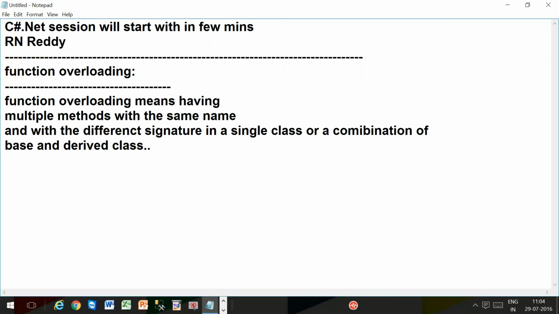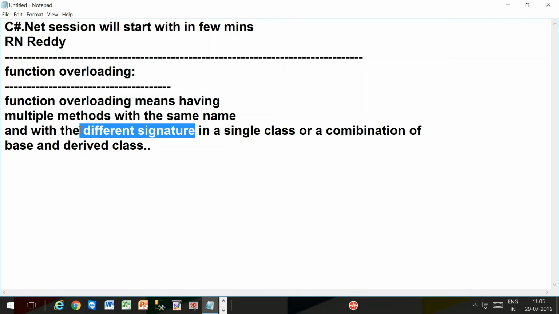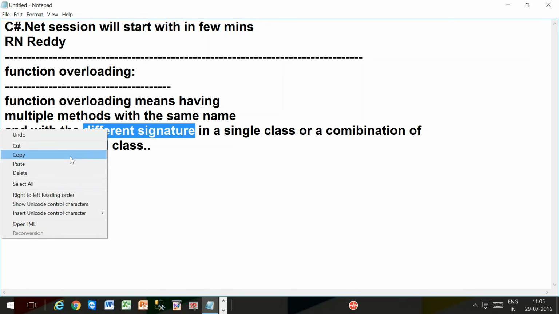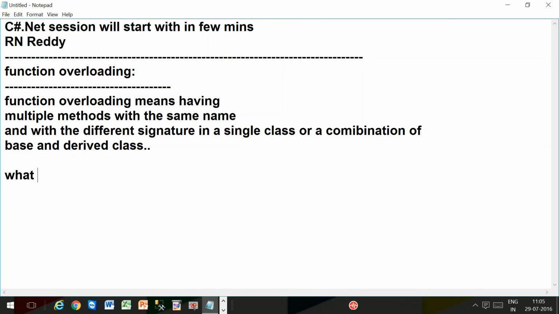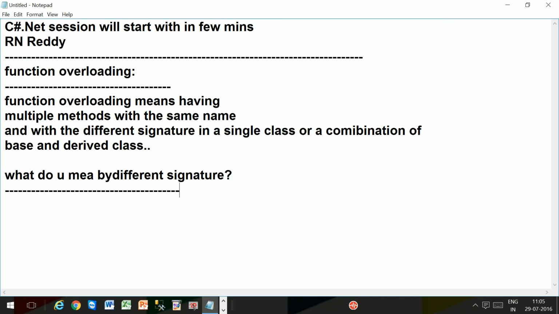What do you mean by different signature? Parameters differ, like the number of parameters, the type of parameters. What do you mean by different signature? First we need to understand. Different signature means different number of parameters.